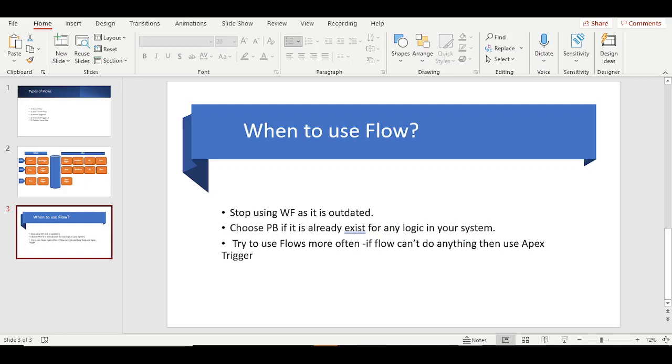Hello everyone. Today we are going to learn about a new concept in Salesforce, which is flows. So this video is going to help any beginner who wants to learn flow, or even if you want to learn some advanced concepts of flow, then please watch this video till the end.